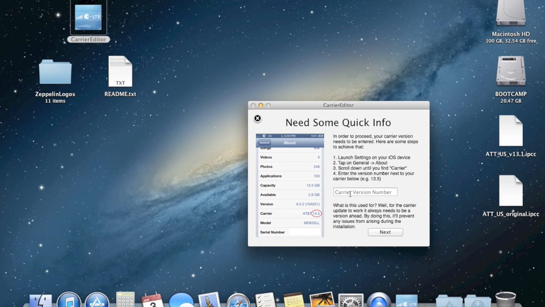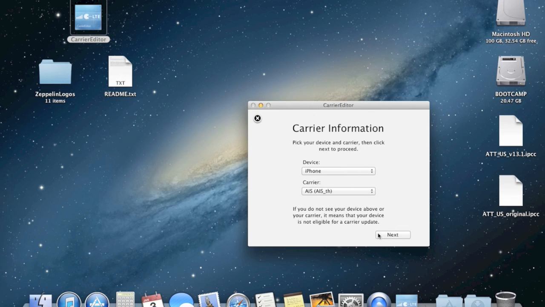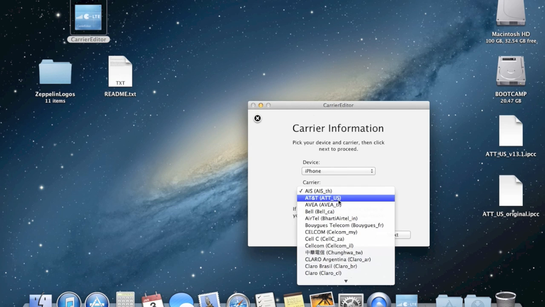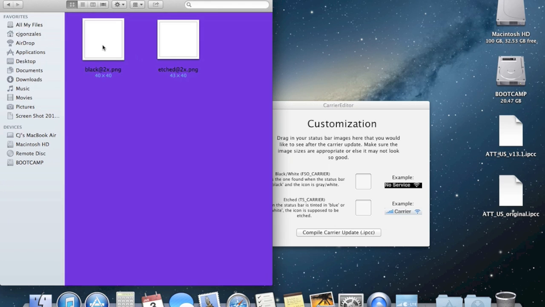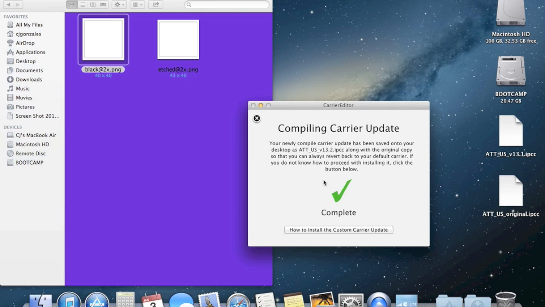Let's get started. Of course, I have 13.1. Click next. And we're going to go down to AT&T again. Click next. Now, I'm going to do the clear. So right here, I have this one that's clear. And this will make it look like I have no carrier logo. I'm just going to drag this one just to make sure. And let's click update.